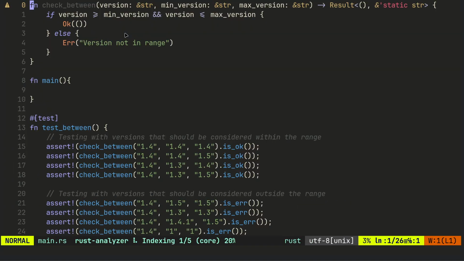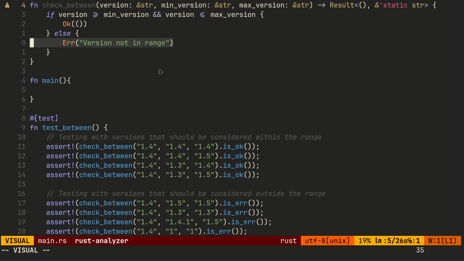Okay, so we've written a test to satisfy the test between, which uses the check_between function, which we've just written. And we've used an ampersand tick static str because we passed back a string literal on line 4. So I hope this has been a little bit of food for thought or inspiration.